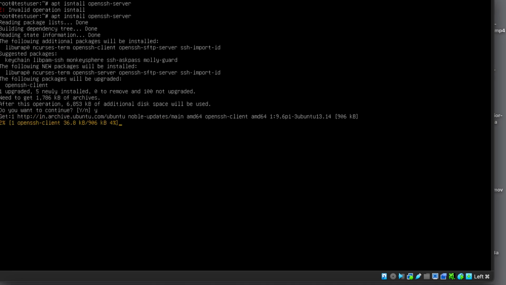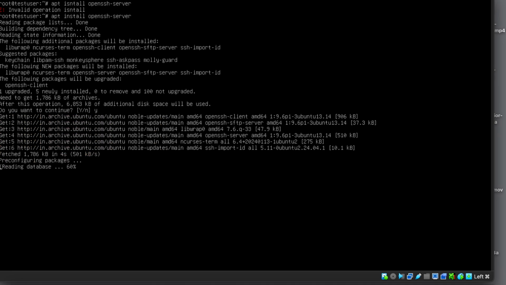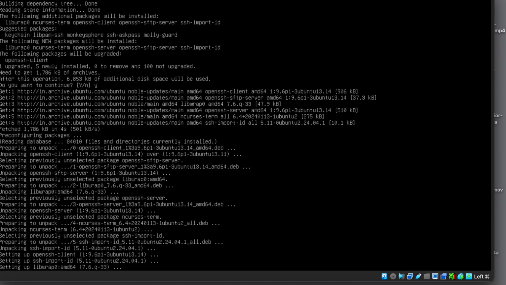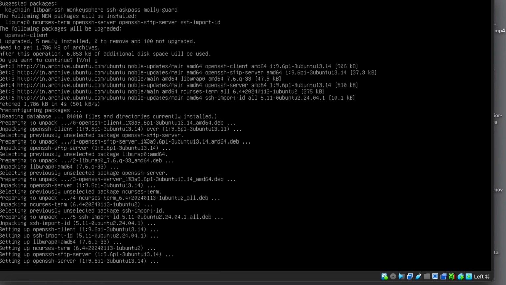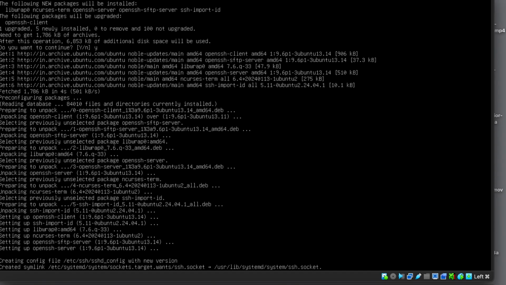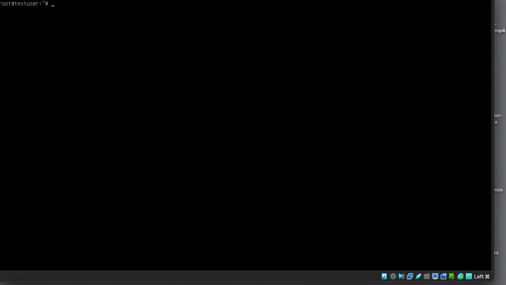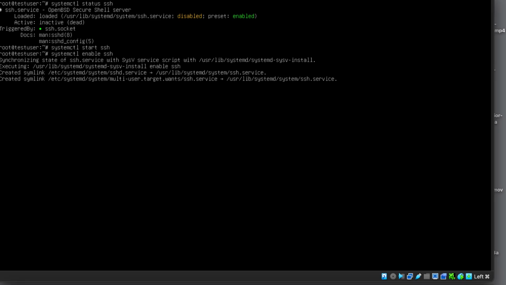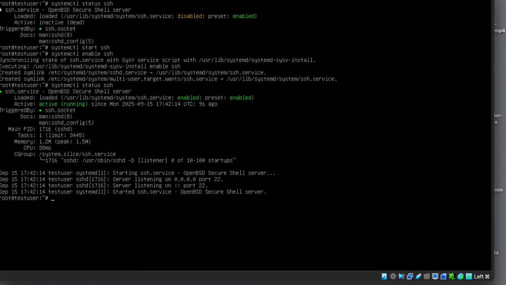Yes. Authenticate. See, almost it is completing the process. Yeah, it has completed. Just check the status. No, it is not running. Start the service. Enable the service from the boot. Now everything is up and running.